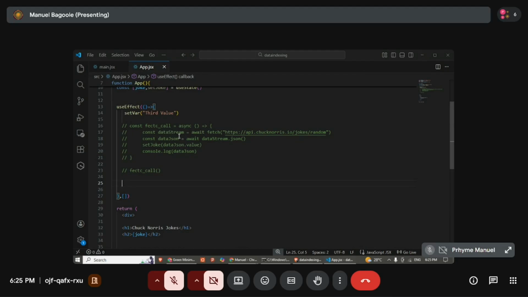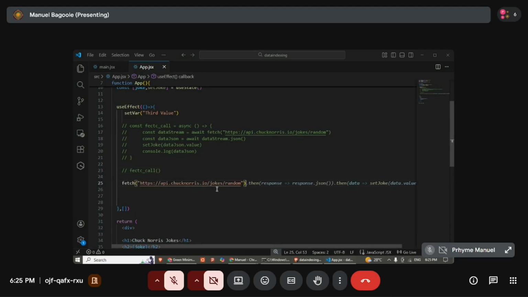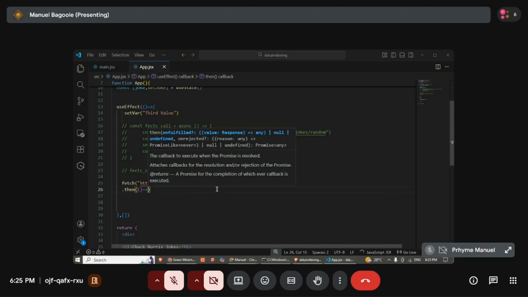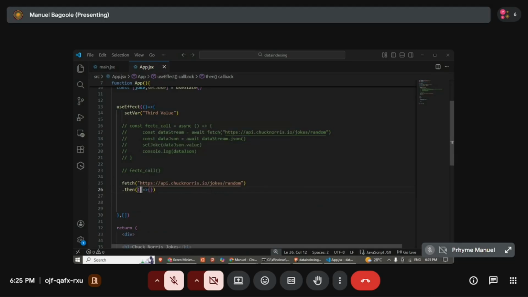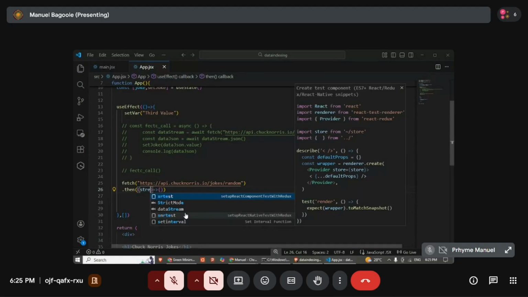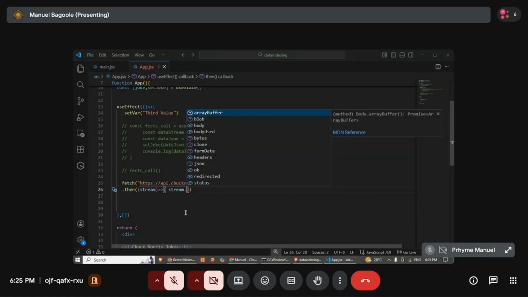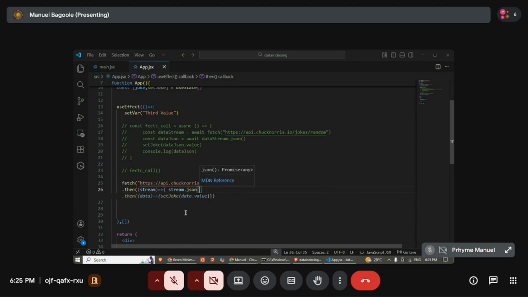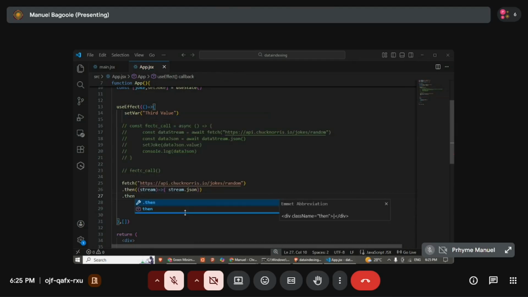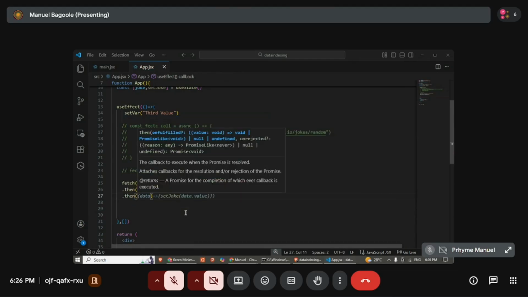So again, I would make a fetch request. And when I make the fetch request, on a new line, then takes in a callback function, and you pass the data stream as an argument to the callback function. So I'll call this a stream. Then I'll convert the stream into a JSON object. Okay, after that, then what? Then it gives you the data. That's it. So you have the data.